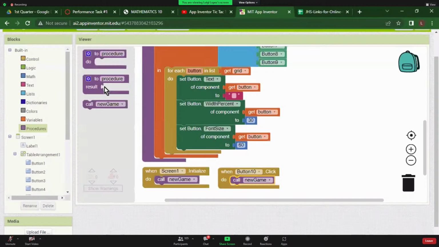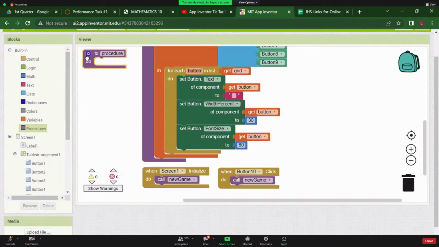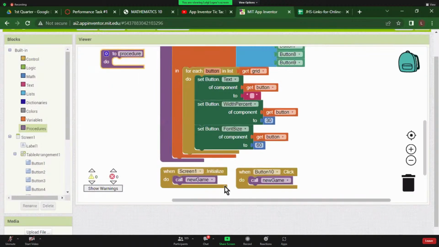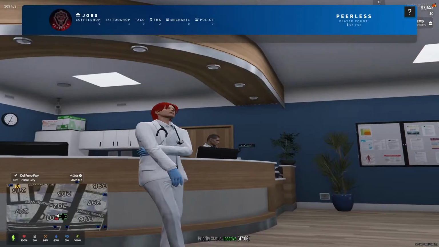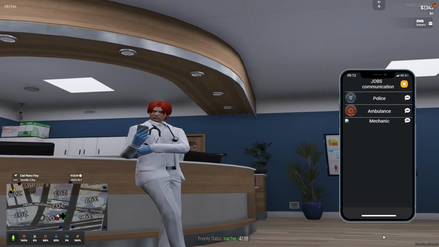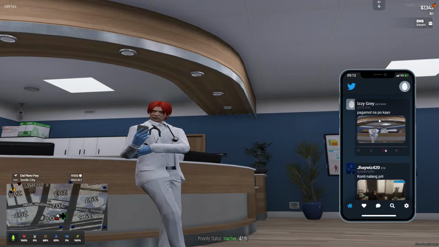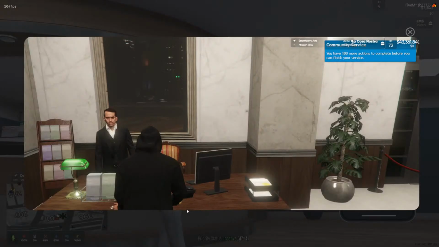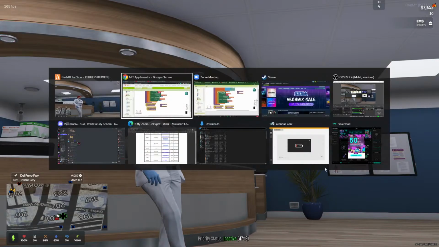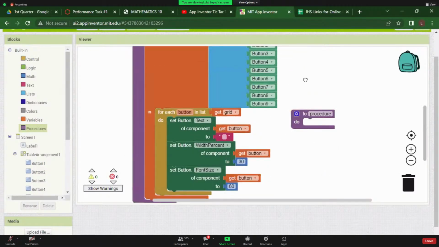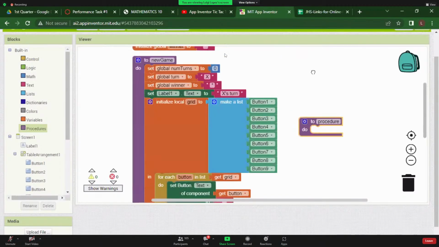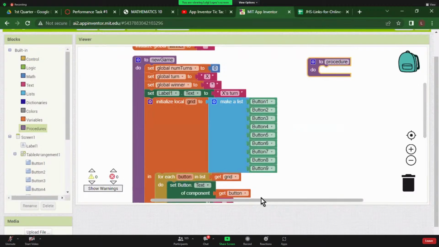Now, let's have another procedure. So we will make a new procedure. Let me put it here on the side. Let's add a new procedure. The procedure from earlier is for the new game. So now let's have another set of procedure.